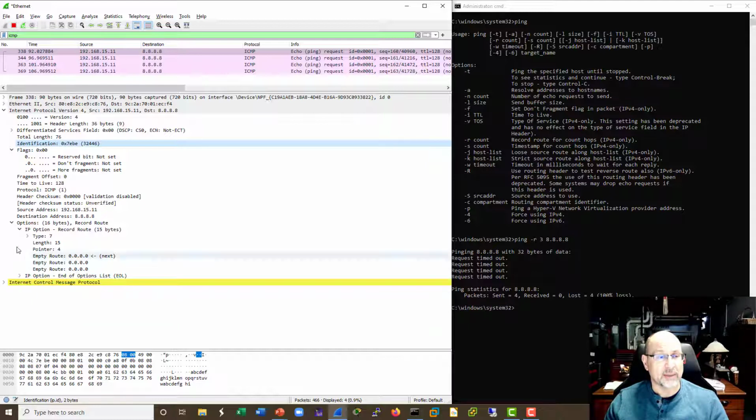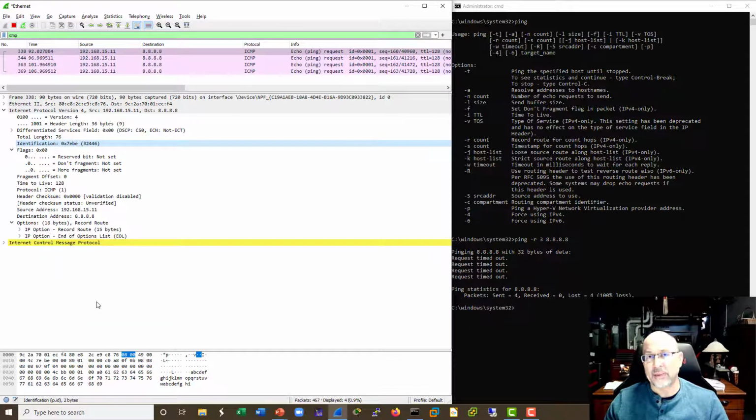So this is one of the few times that you would see the IP header go beyond 20 bytes. And these are some of the options. But of course the router's got to support it. Okay. Well, let's do something else here.